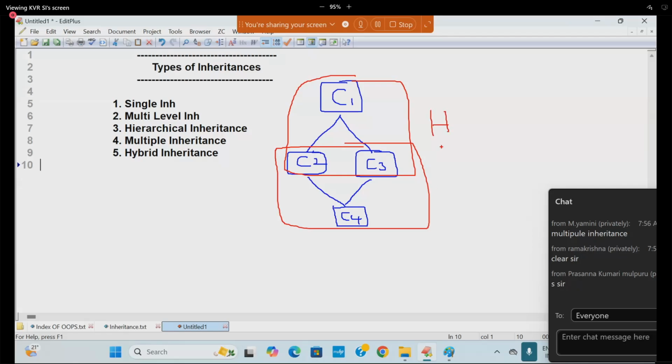Hierarchical plus what? Multiple. Looking like a diamond or not? Looking like a diamond. In Java, this is a question from the interview point of view. What is the diamond problem? Actually, the diamond problem is not invented by any scientists. So diamond is nothing but a combination of multiple inheritances.